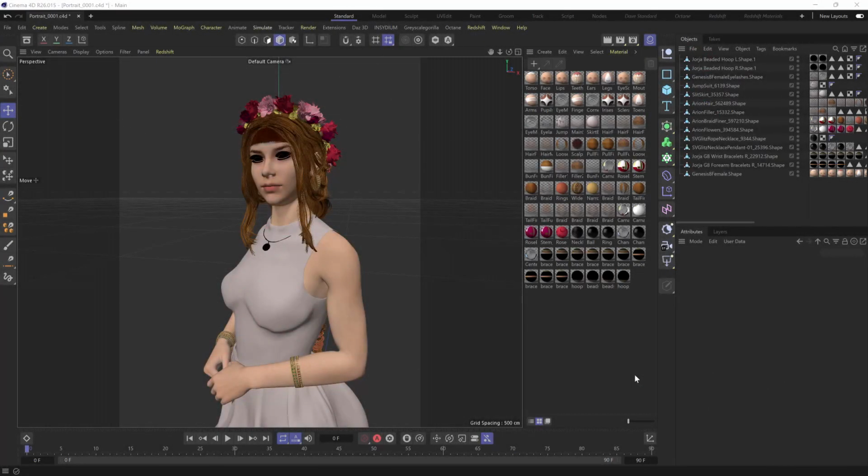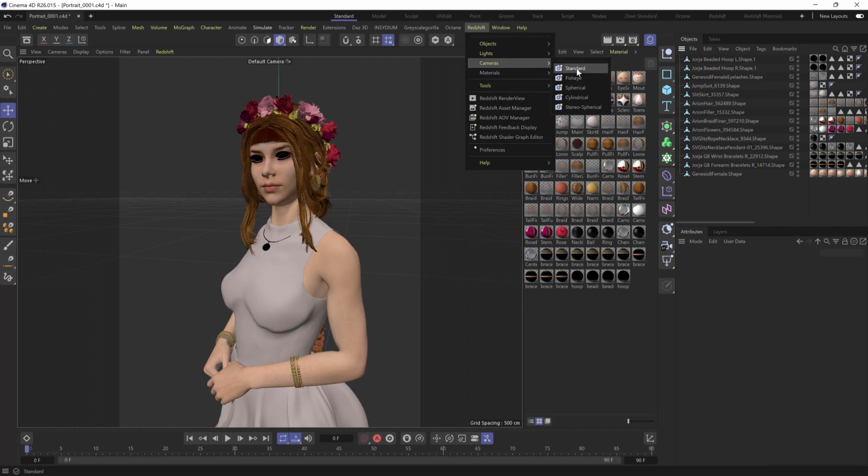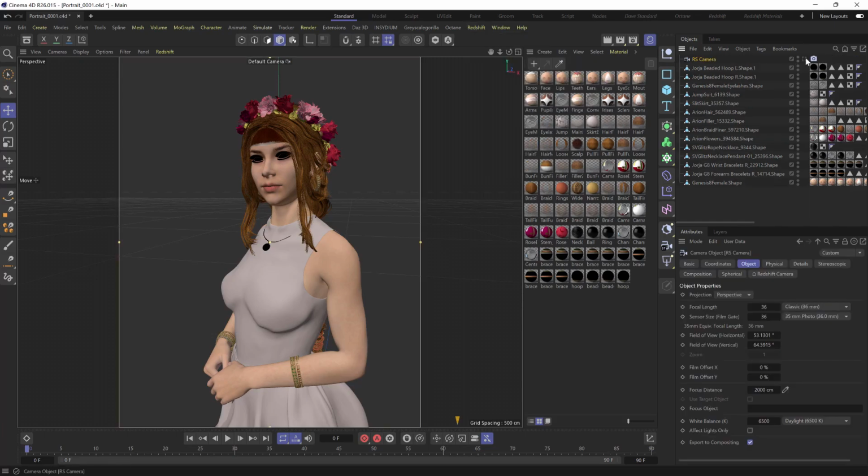So before we go any further, I just want to do a bit of housekeeping and tidy up our scene a bit. So let's first bring in a camera and get our scene composition locked back in. So we'll head back to the Redshift menu and add a new standard Redshift camera. And we'll activate that. Then we'll come down to the Object tab and set up our focal length.